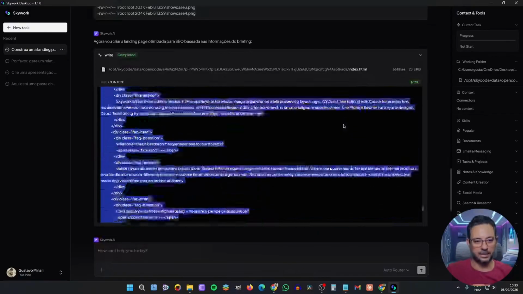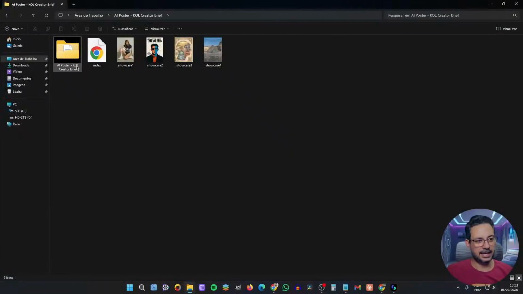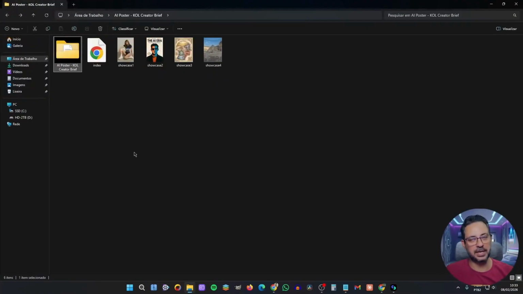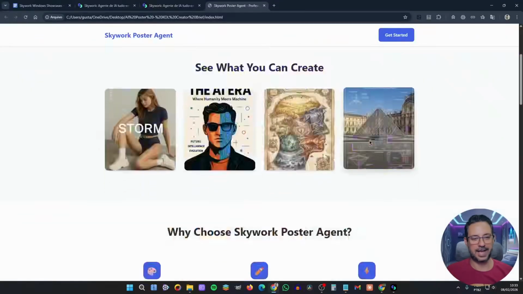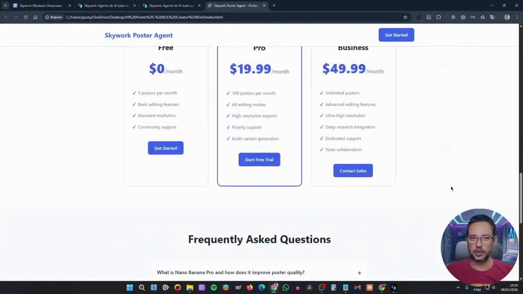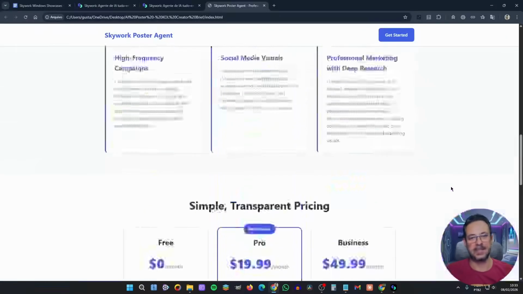Done. It's already finished writing the code for me here. So, just so you understand. This was the original folder. So, I had some images here. There was a briefing here so it could understand what I wanted to do. And from that, it created my landing page. Let's see how it turned out. Look how cool. It's impressive that it used exactly the images I uploaded. The content is in English because the briefing was in English. But look, it managed to do exactly what I asked for.